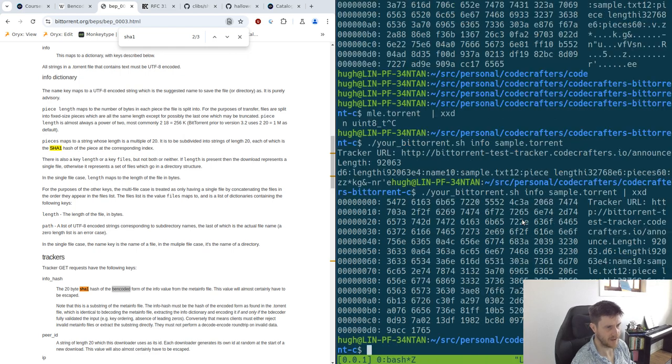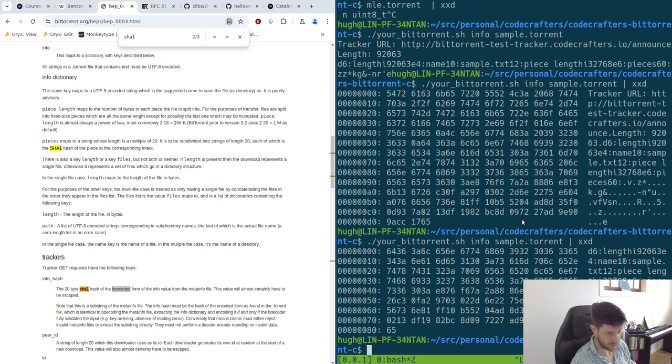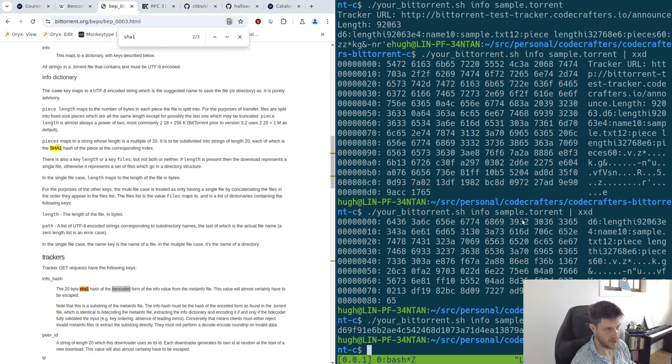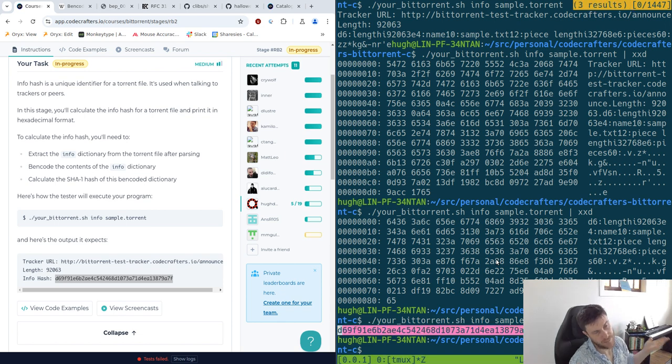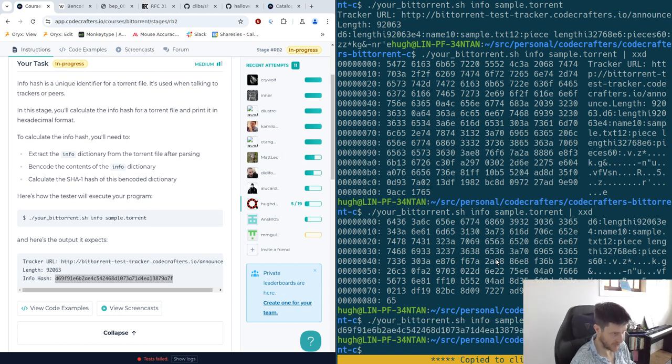And I think this should now only print the dictionary. And if I then go SHA-1 sum, we can see that it is D69, blah, blah, blah. And what it wants here is D69, something, something, ending with 7A, 9A, 7F. Perfect. So in fact, we can even just get into that mode, and do that, and then do that, and boom. It is the same hash.